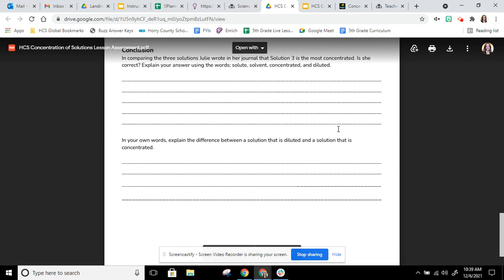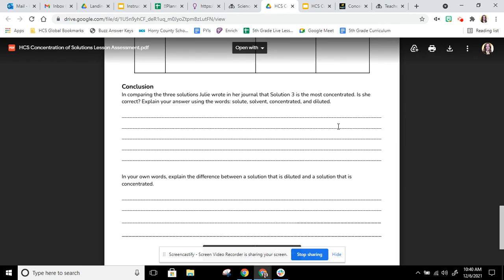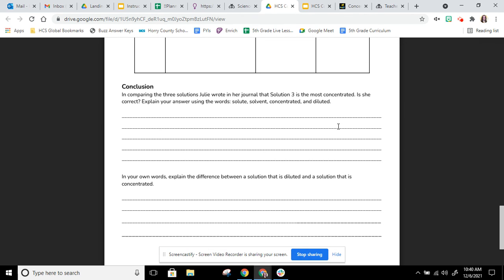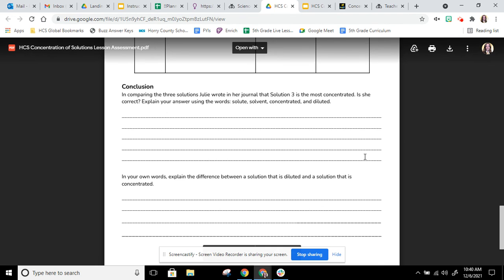Then you've got 2 questions at the bottom. In comparing the 3 solutions, Julie wrote in her journal that solution 3 is the most concentrated. Is she correct? Explain your answer using the words solute, solvent, concentrated, and diluted. And then the last question, in your own words, explain the difference between a solution that is diluted and a solution that is concentrated.